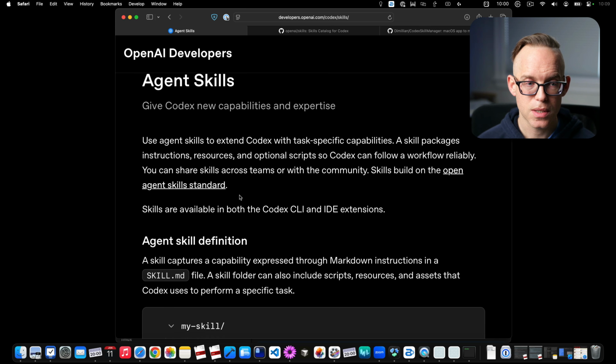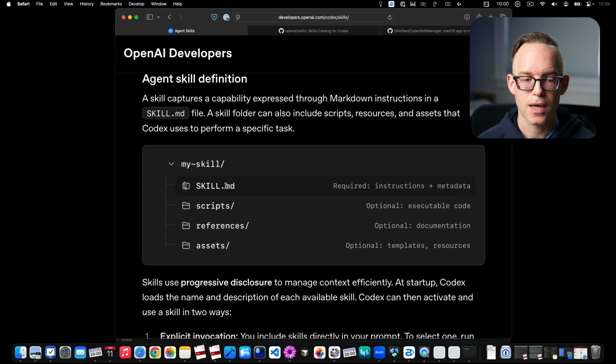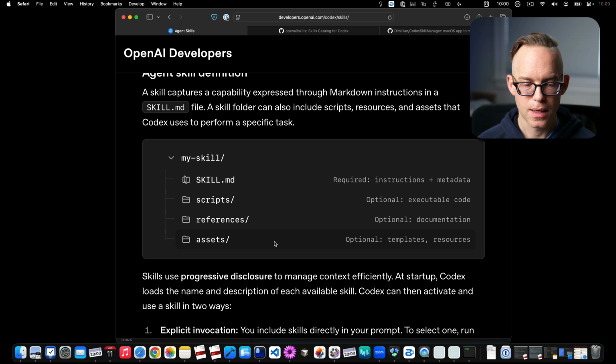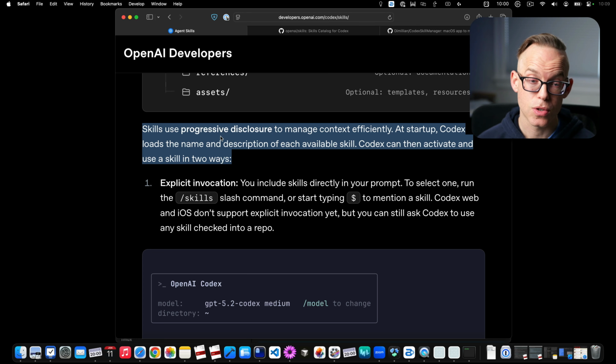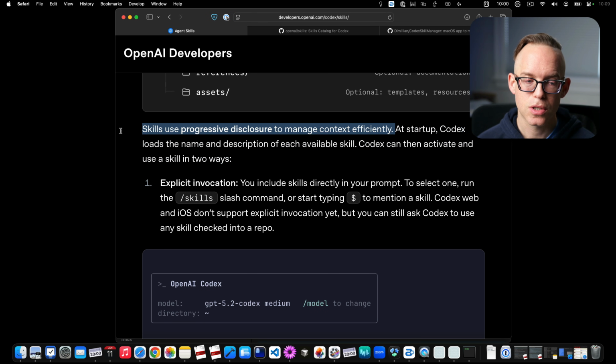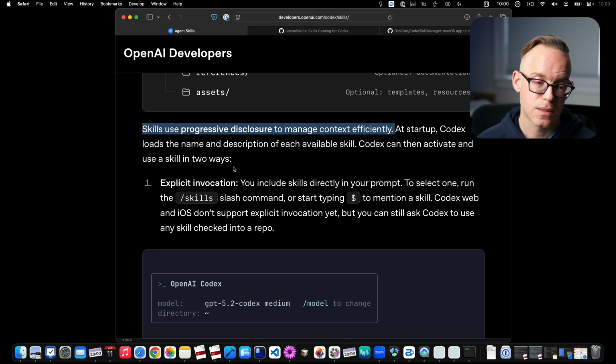All right, so this is the page, and what we're going to see is the structure. You're going to have your skill.md, you're going to have scripts, references, and potentially assets. One of the nice things about skills is they use progressive disclosure. So they're only going to read as much as they need to start, and that's going to save on token usage, which is really important when we're working with agents, especially when we've got limited amounts of context.